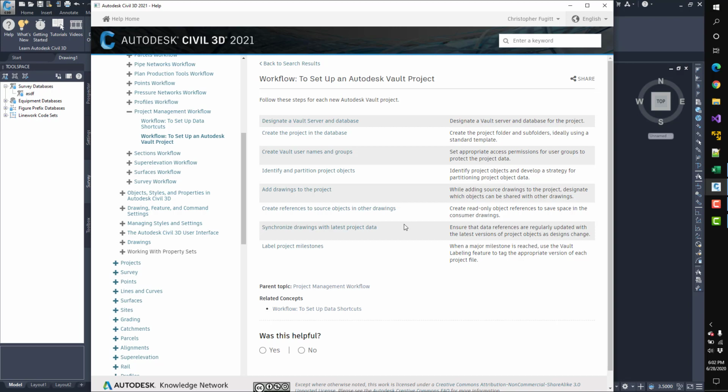Ensure that data references are regularly updated with the latest versions of project objects as designs change. Label project milestones. When a major milestone is reached, use the Vault labeling feature to tag the appropriate version of each project file.